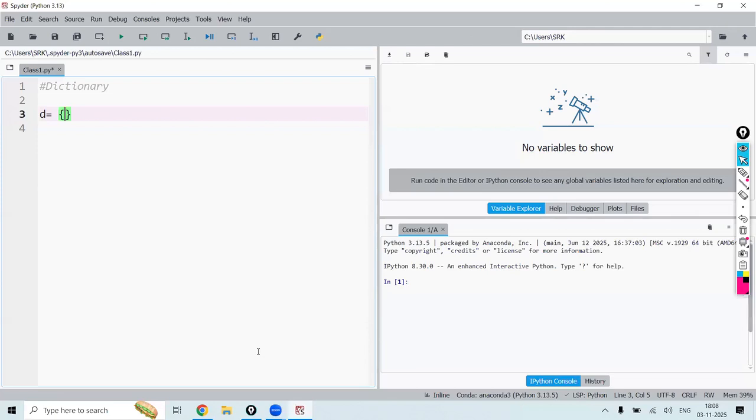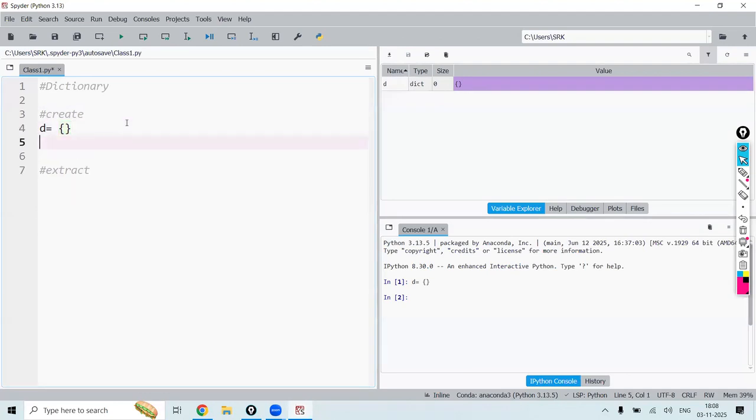As we have discussed earlier, we have completed two things: first, how to create, and second, how to extract. To create an empty dictionary, we use empty curly brackets. To add multiple values within the dictionary, we use key value pairs, where the key should be immutable. The value can be any data type. The key should be immutable.